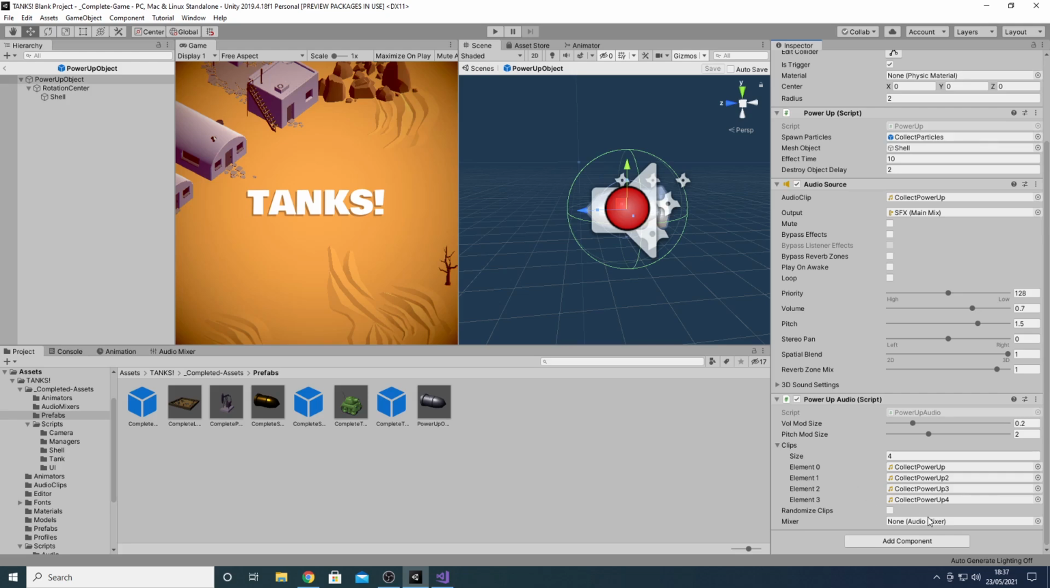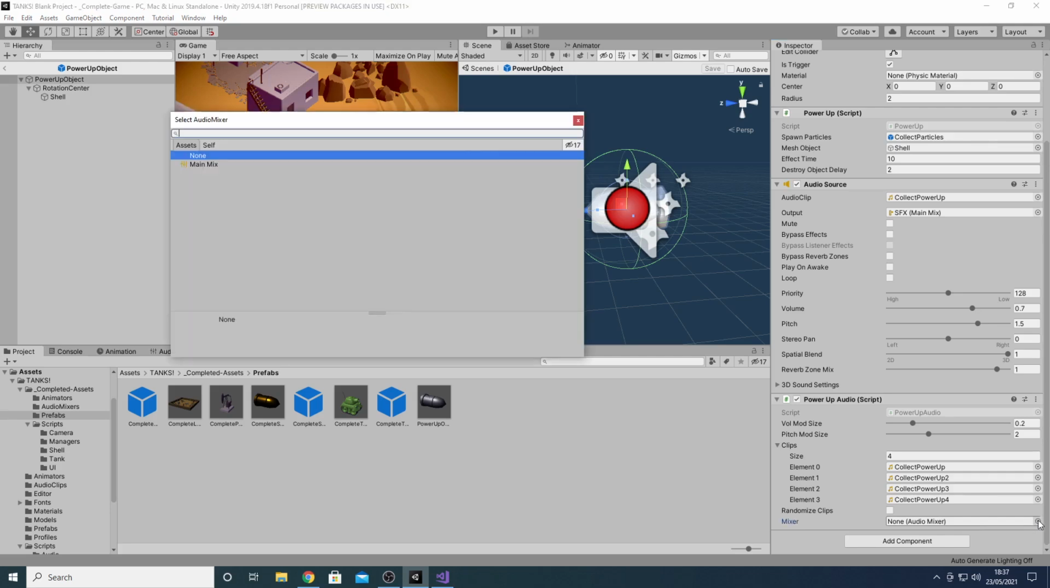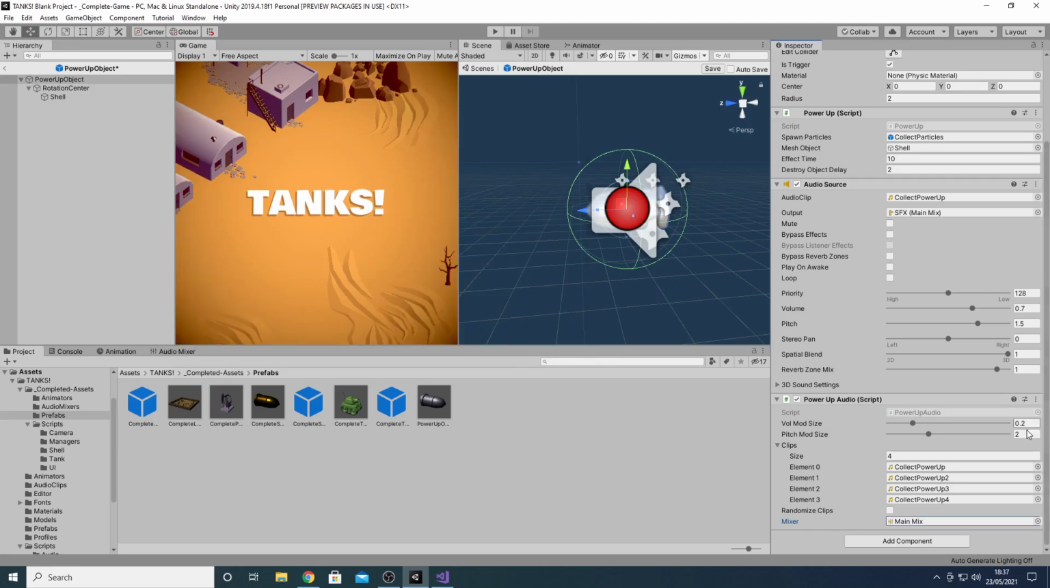Then we could use the public mixer field to search for and find our mixer. There's also one more thing to do. If we want this effect to set the pitch back to normal after 10 seconds, this object needs to be around for at least 10 seconds. If it's destroyed before this, then the script won't have a chance to make that final change and our music will be stuck playing too fast.